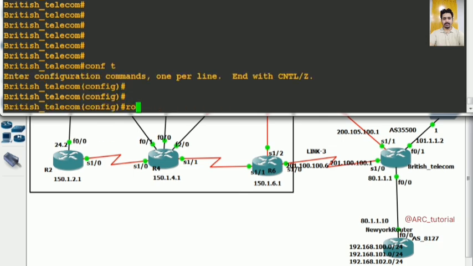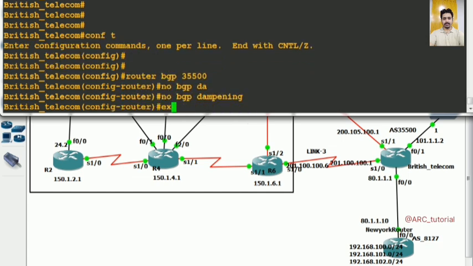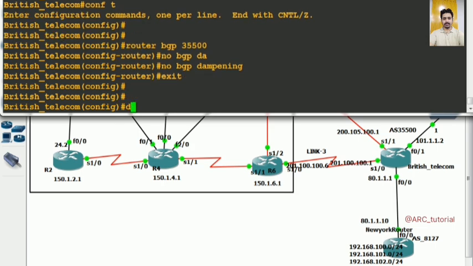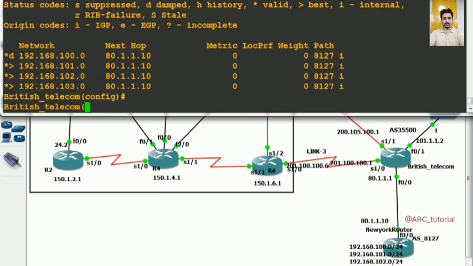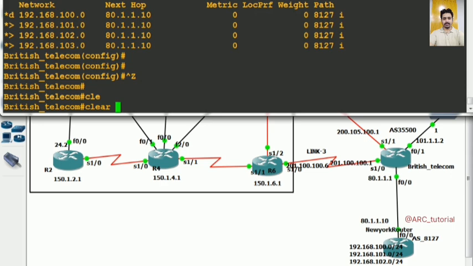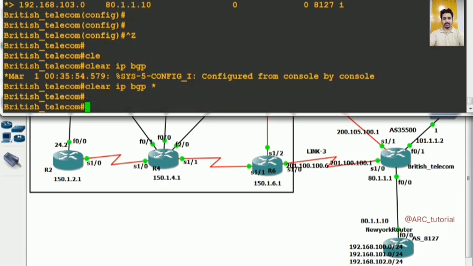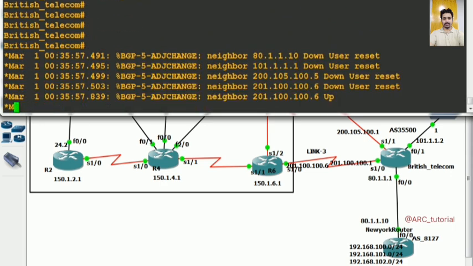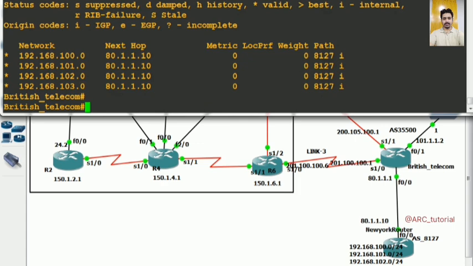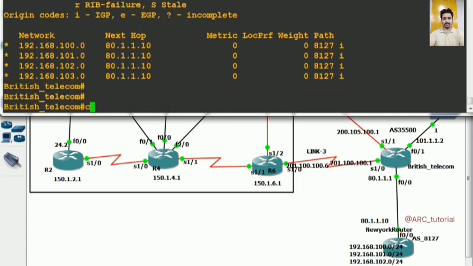First of all, under router BGP 35500, no BGP dampening. Just remove it. Do show IP BGP. Check it out. See. Clear IP BGP. Start. So show IP BGP. See. Everything will be fine this time, right?